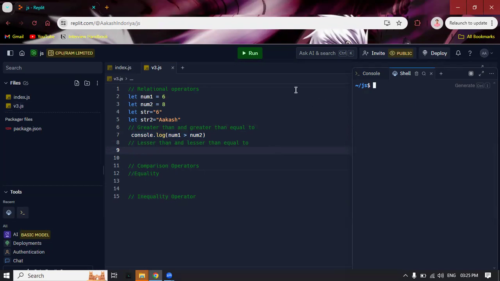To run this particular file, because it's not an index file, we need to use the shell this time, not the console. And in the shell, we write node and then the file name. The file name is v3.js, right? As you can see, it's false because num1 is not greater than num2.